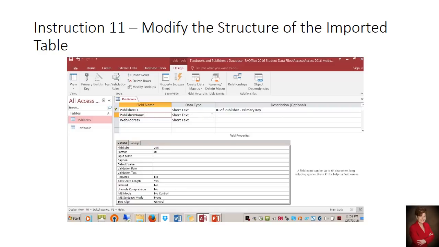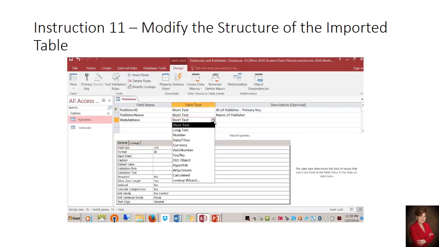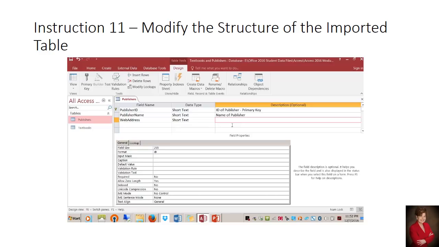It's short text, which is correct. And under description, we can type name of publisher. The field size, we could probably put something like 50 to be sure that we have enough space. And under caption, we will type publisher, space name. And under web address, that is a short text. Just to show you, we could choose hyperlink, but I am simply going to have you choose short text. And we are going to type web address. And under field size, let's type 50. And under caption, we will type web space address.